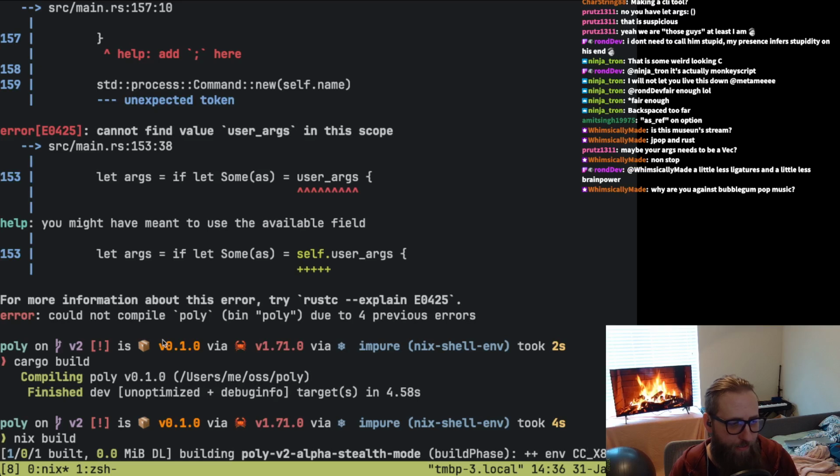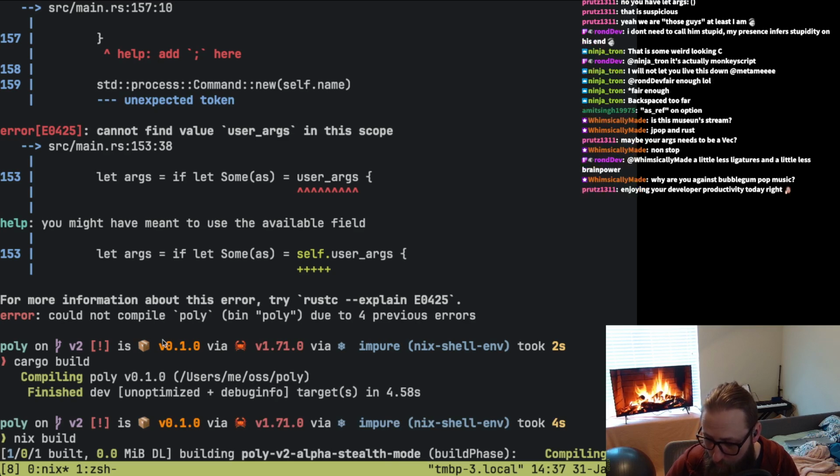A little less ligatures and a little less brain power. I have nothing against it. I just didn't grow up listening to it, and I typically don't like listening to it. The other thing is I don't like listening to lyrical music that has English lyrics while I'm trying to think about something. It really messes it up.